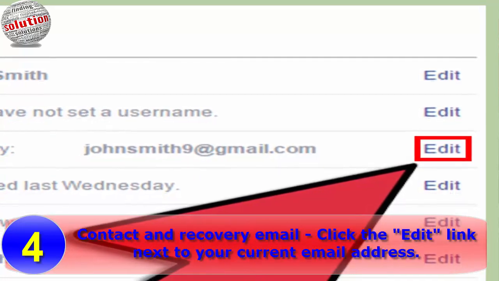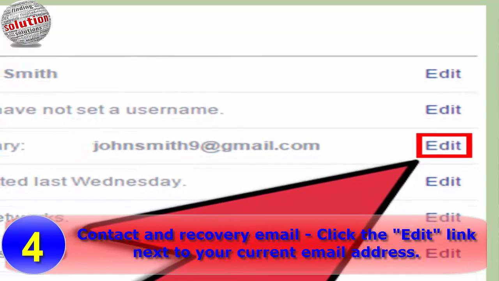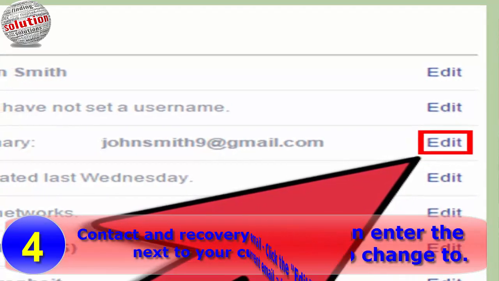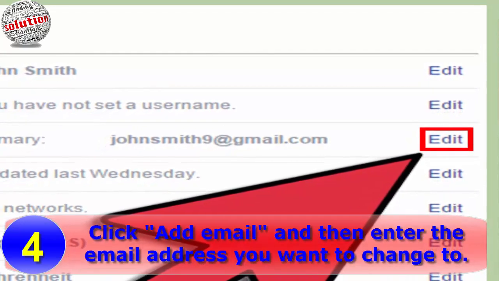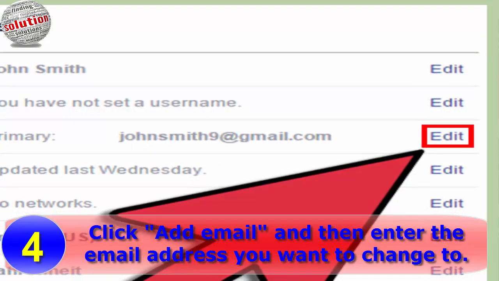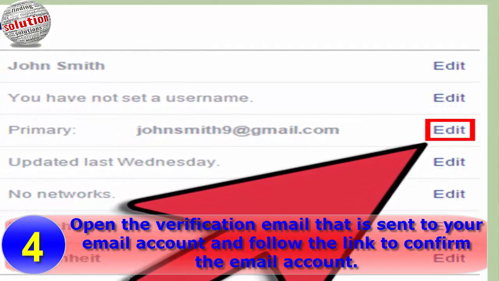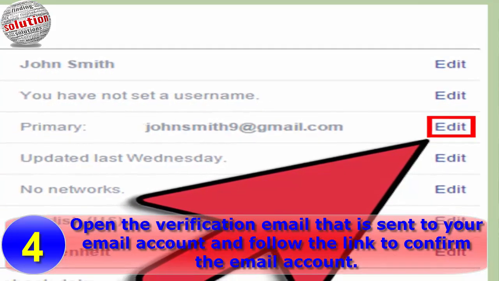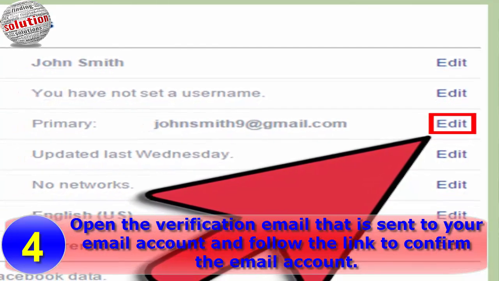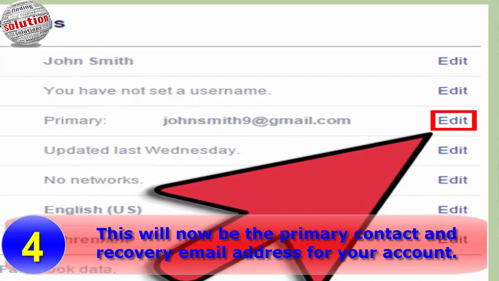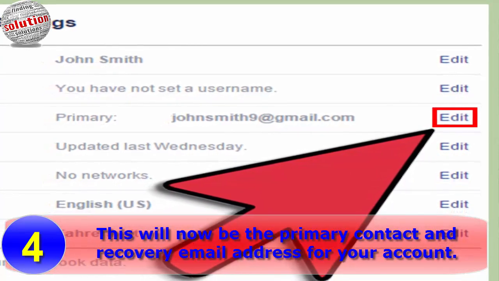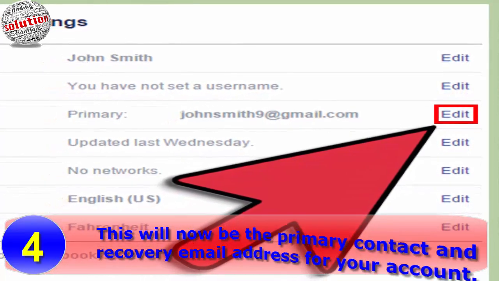Contact and recovery email. Click the edit link next to your current email address. Click Add Email and then enter the email address you want to change to. Open the verification email that is sent to your email account and follow the link to confirm the email account. This will now be the primary contact and recovery email address for your account.